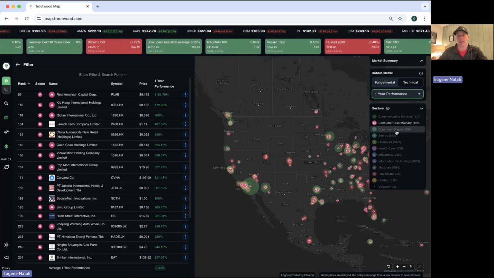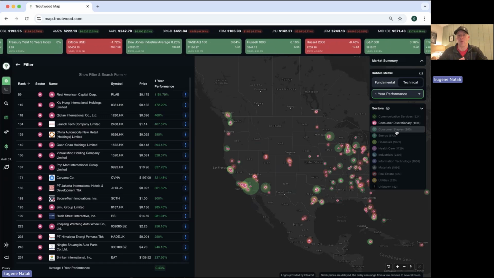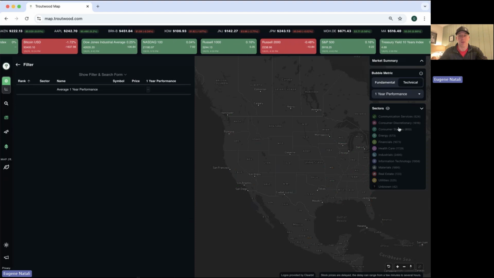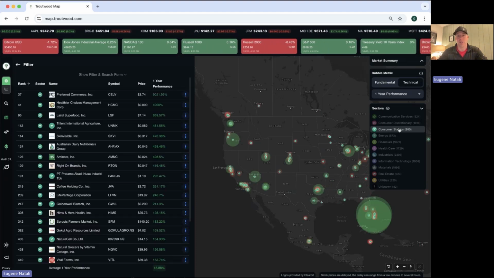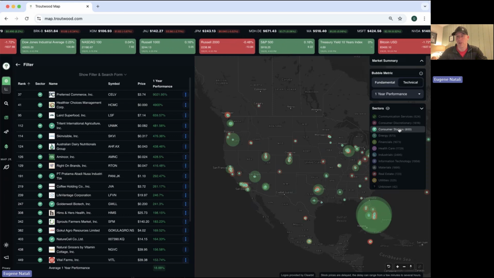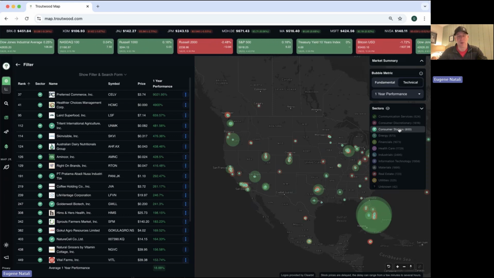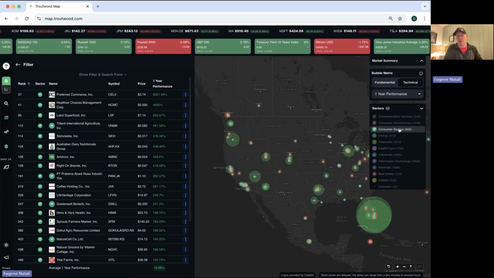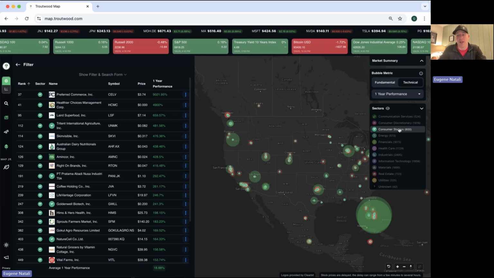Discretionary is the things that we would like to own, the things we want. Let's talk about discretionary and take a look at staples. Same trailing 1 year, a lot more green. Staples are the things we need. So at a glance, you get a very quick visual of how the companies that build the things we want versus the things we need have performed over the last year.